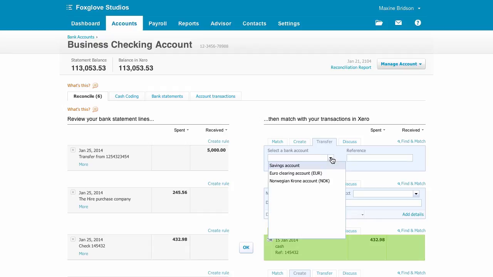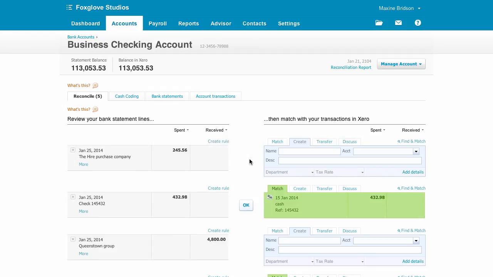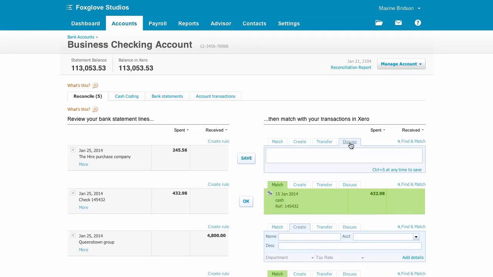From the Transfer tab, select the bank account it was received from. If you're unsure what to do with a statement line, use the Discuss tab to leave a comment for your accountant to help you out. They'll spot you've left a comment from their list of clients when they next log in to Xero.